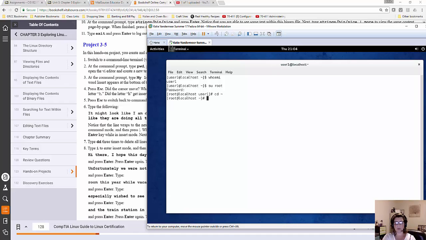And that takes me to, pwd, it takes me to the root home directory. So bam, that's exactly where I want to be.